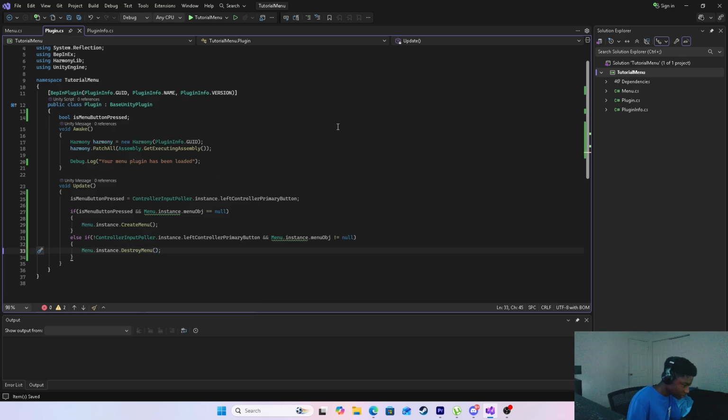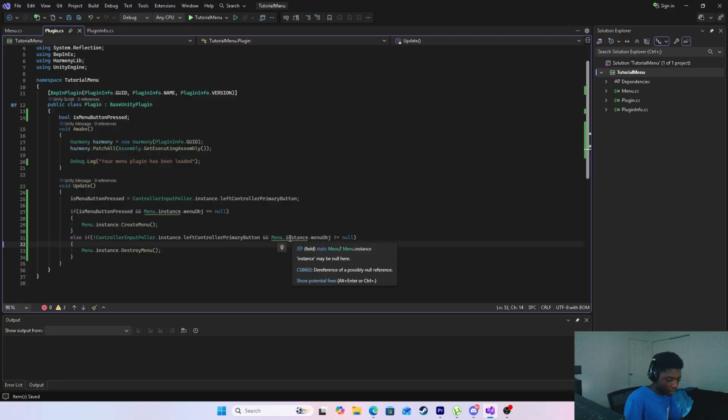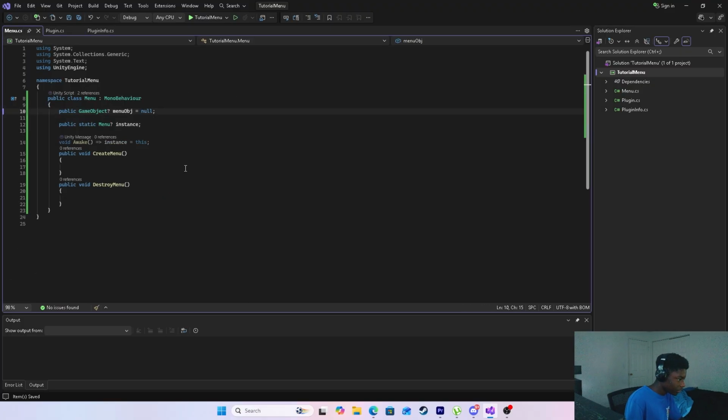Just like that. Now the reason why I'm doing this is so that we don't get a null reference exception, because if we try to destroy the menu while it still exists, then it will cause an error. And that's not what we want. Now, all of this is done in here. We can actually continue on to making the actual menu.